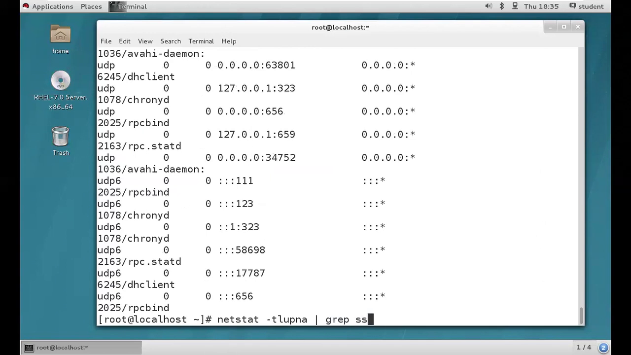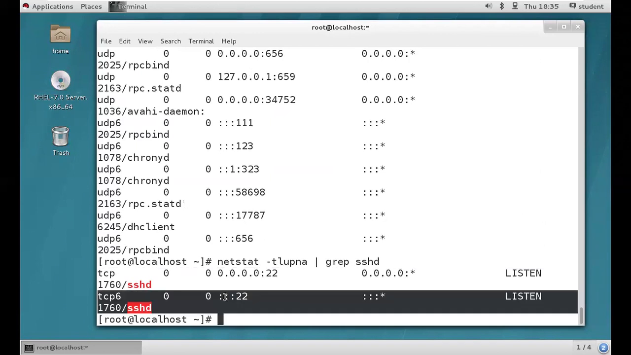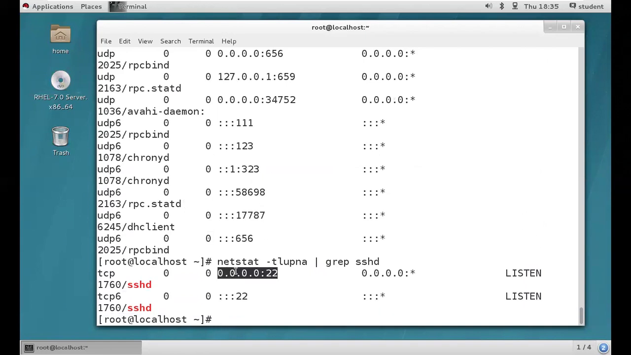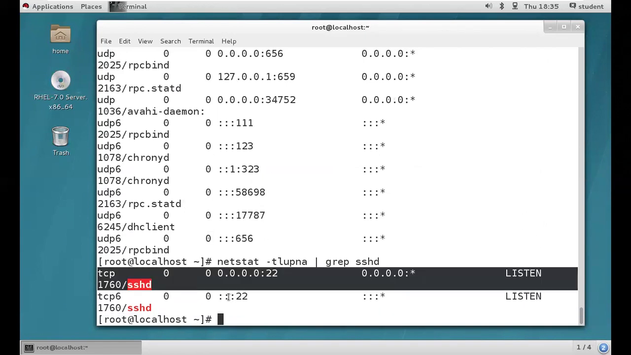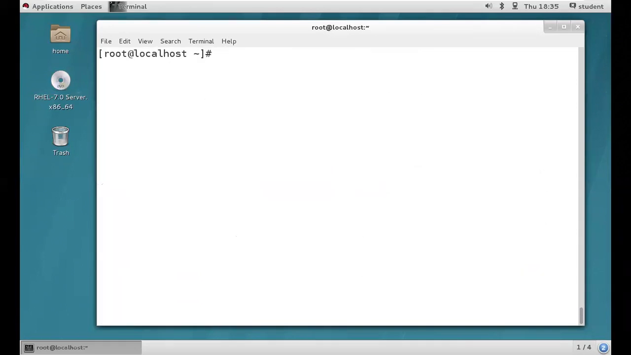Let's see here. I'm using grep to filter sshd. It will show you sshd: this is IPv4 and this is IPv6, tcp6 and tcp. I hope you got it, guys. Clear? So like this, you can know the port numbers, which is very useful as an administrator. You should know which service uses which port number, because we need to add the port number into the firewall, and only then can we allow the services. So this is all about networking basics, guys.